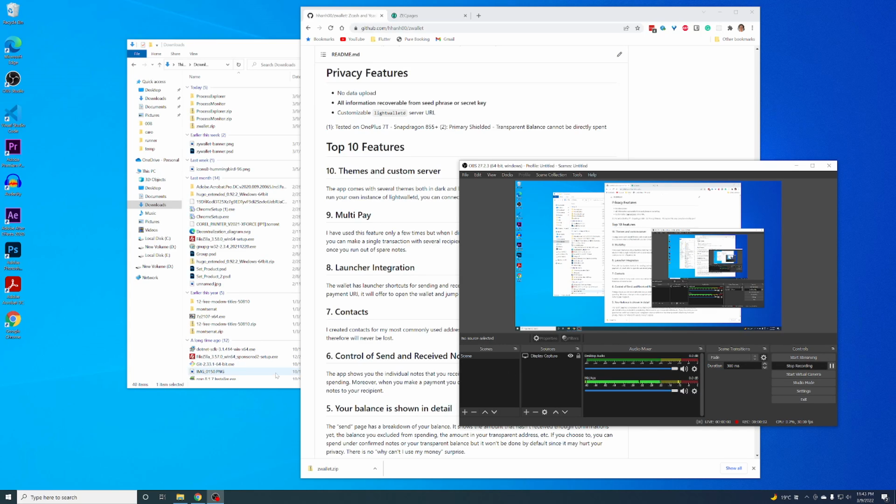Hello everyone, this is Han, and today we are going to look at the Windows version of ZWallet, the wallet for Zcash and Ycash.